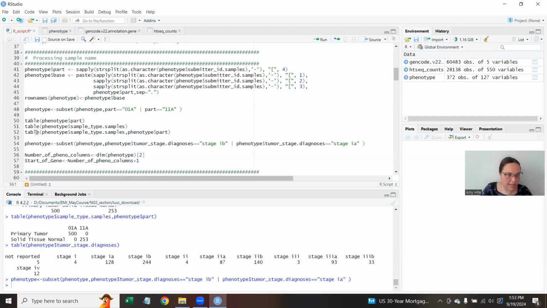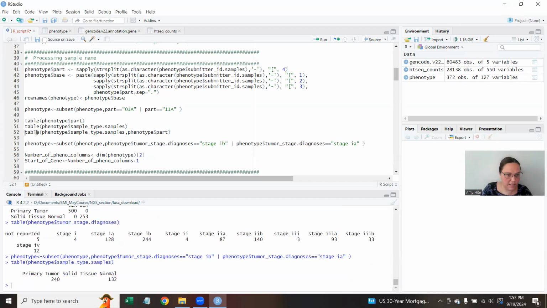What does our table look like with that? So we have 240 tumors and 132 normals. And you'll see that I subsetted this phenotype table and I replaced it. I could have made a new table, but I'll never need to use that original phenotype table. So I'm safe to just replace it.